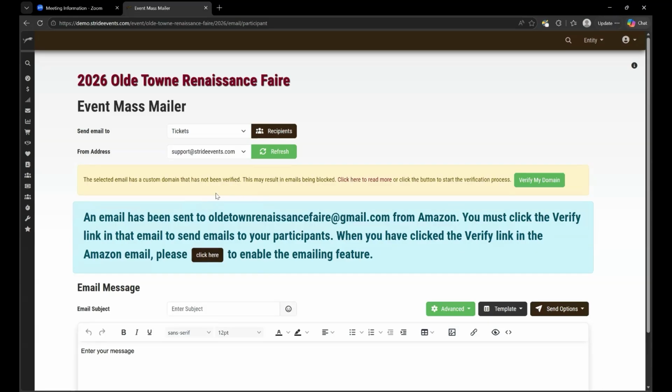The second thing to consider here is verifying your domain. It just helps get your emails delivered. So if you have a specified domain, like owltenrenaissancefair.com instead of gmail.com, just go ahead and hit this verify my domain button, and then it'll give you the instructions you need to walk through that process.